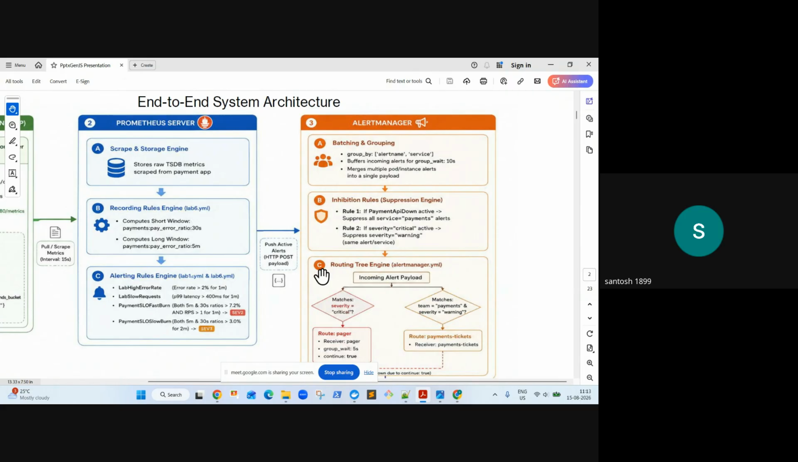Most of the time, these rules are inactive when your system is running fine, correct? So as and when your application has some issues, or there is a spike, or there is latency, or the error rate is increasing, these rules will get activated. It will go into the pending state first, and then the timestamp, the seconds that we have given, right? The 30 seconds we have given.